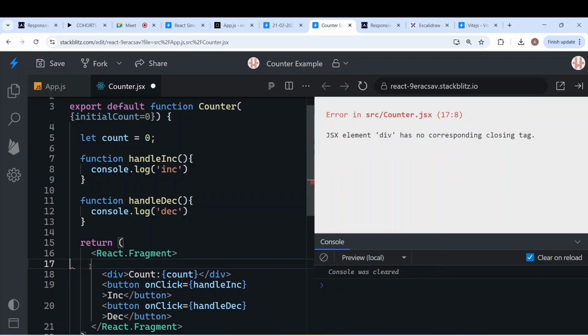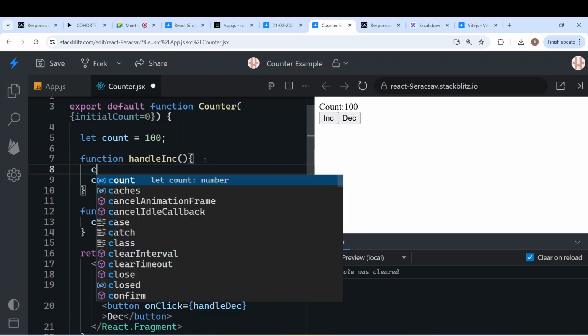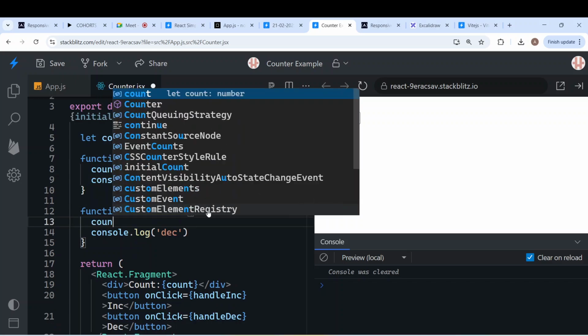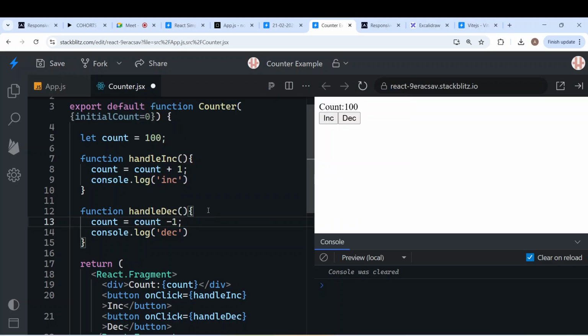Is it displayed? I put 100. Displayed? Displayed. How do I increment this count? Tell me, how do I increment this count? Count is equal to count plus 1. Here, count is equal to count minus 1. Correct?